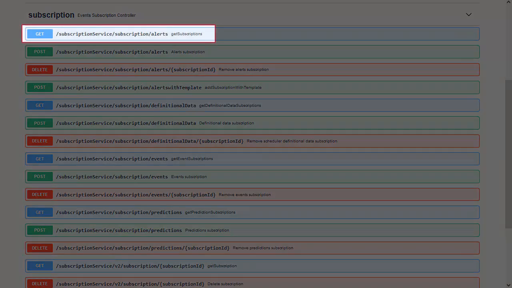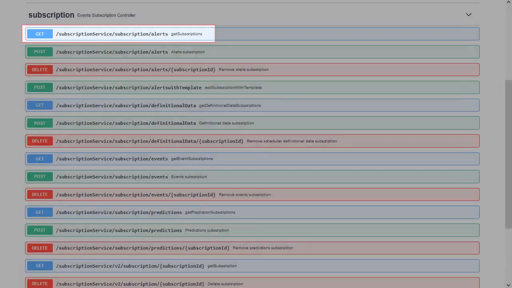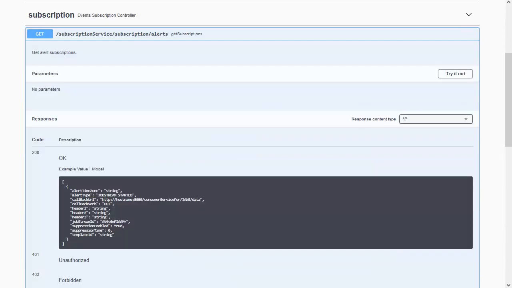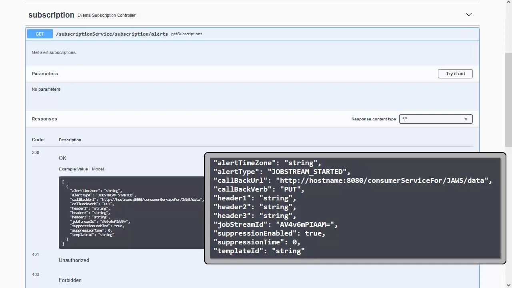Let's display our alert subscription. We use the get methods. Subscription forms show at least one box, which is the structure of a Code 200 response. This is the structure of a successful response we can expect based on the request we're using. It shows each data element included in the response.